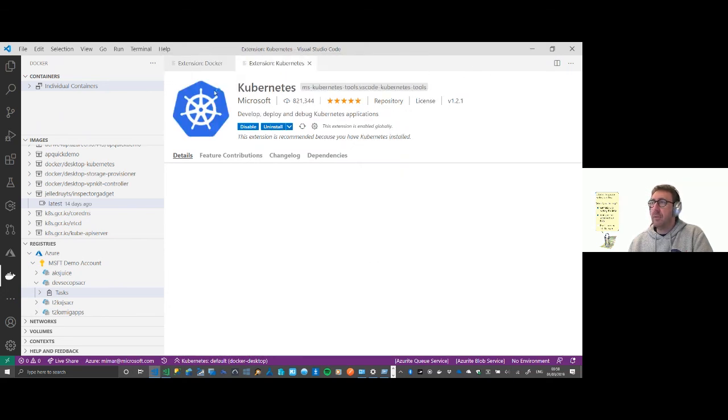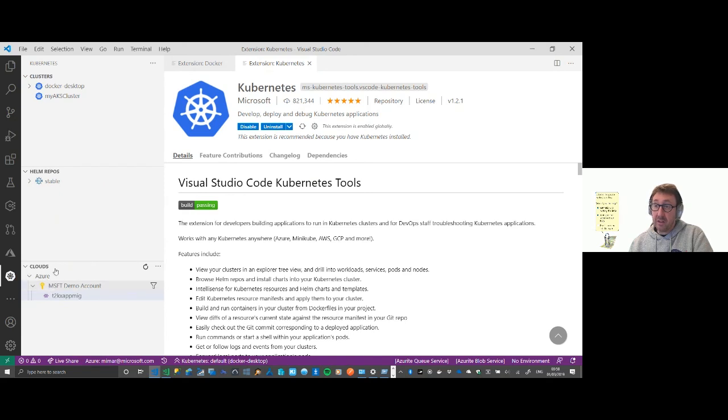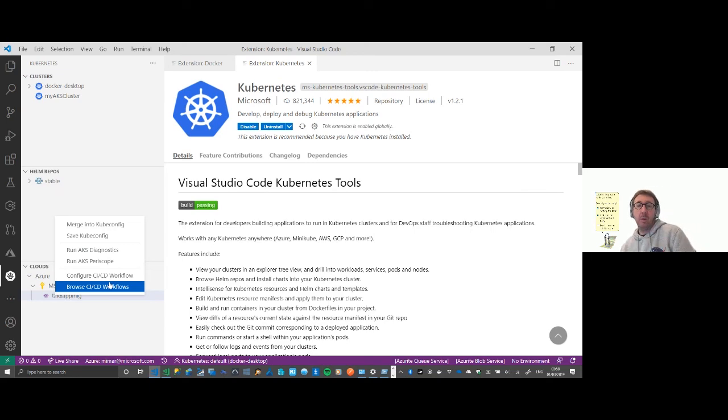I also have a Kubernetes extension for this, where you can have an additional extension that you can immediately connect to Azure. From here, you can actually dive into kubectl, run AKS diagnostics, but also configure CI/CD workflows and browse your CI/CD workflows from here out. So you can set up a GitOps flow.